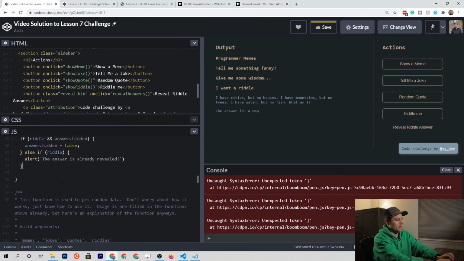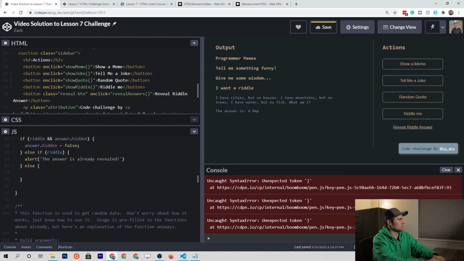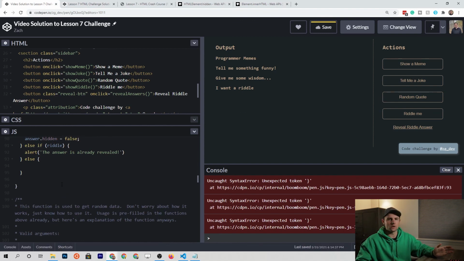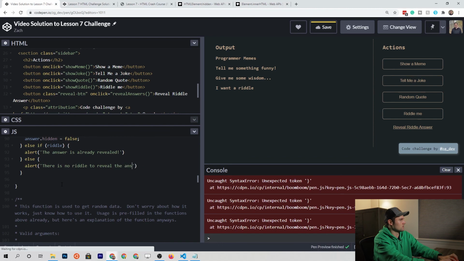All right, and then the last piece is just the else statement, which basically means that we don't have a riddle at all, but we're trying to reveal the answer. So we'll say there is no riddle to reveal the answer to.